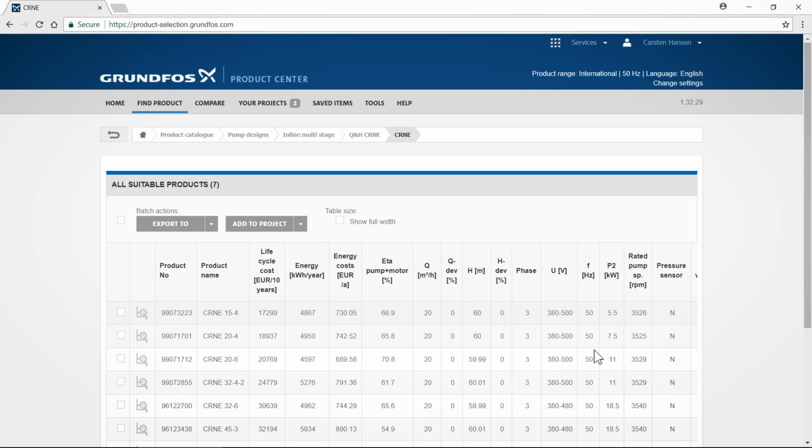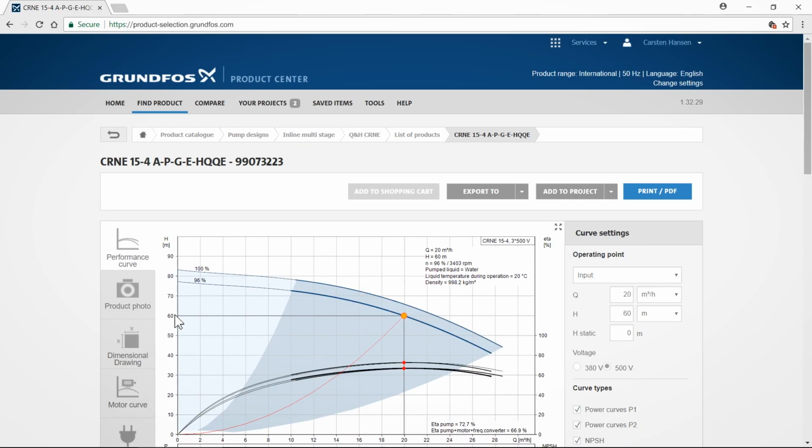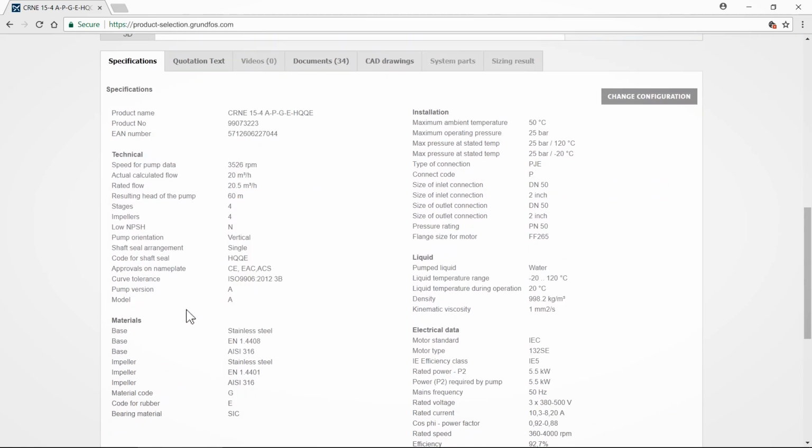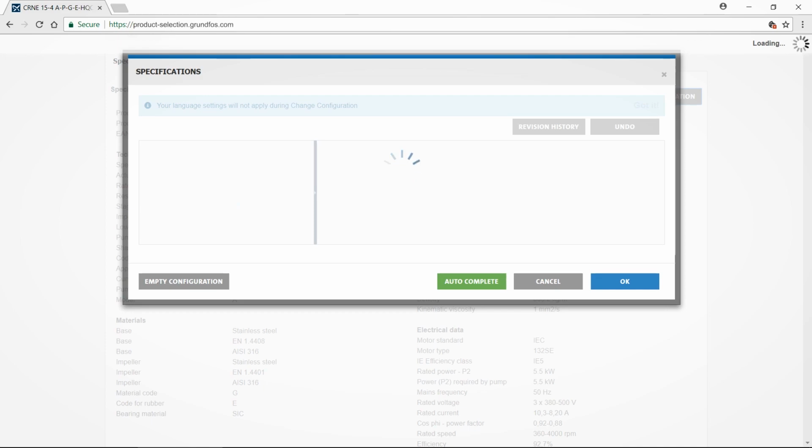You can use the information in the result list to select the most suitable hydraulic for your pump. Once you've selected a hydraulic, you'll land on a product details page of a predefined product. At the bottom, you'll find a Specifications tab. From here, simply click Change Configuration to customize your solution.